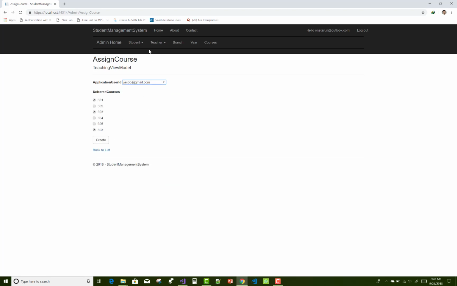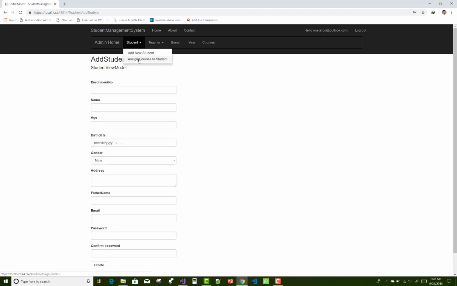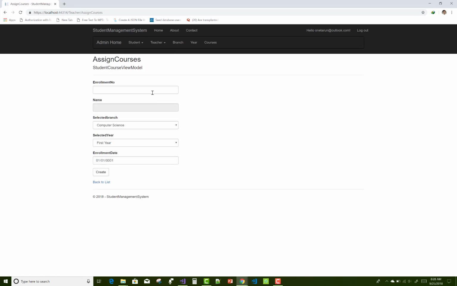Similarly, we can do the same with the new students as well as assign new courses to the students. So suppose we have these courses, and the student is in the third year. So these are the courses I want to assign.